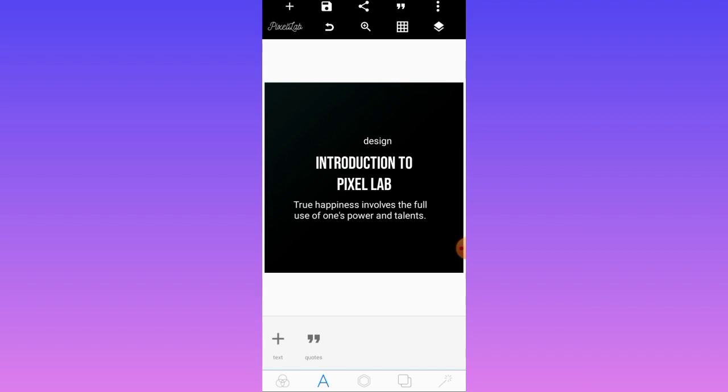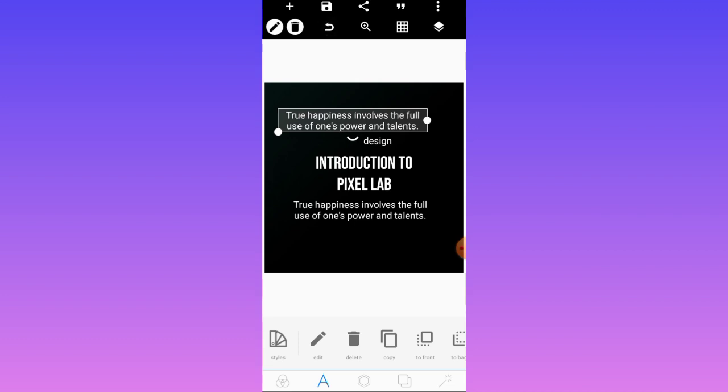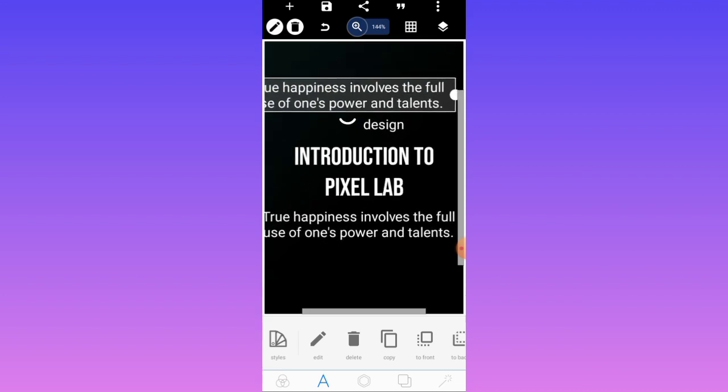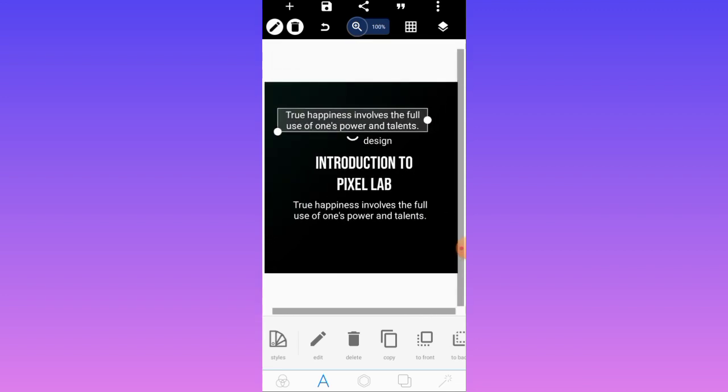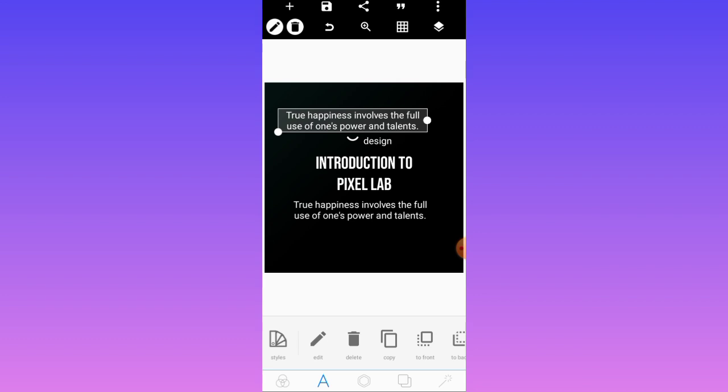So this arrow here is the undo arrow. For instance, if you deleted something by mistake or you did something and you want to undo it, you can just tap on this and undo it. That's it. And this is the zoom icon. You can zoom your work. Once you're done zooming, you can just tap on that and it goes back to normal.